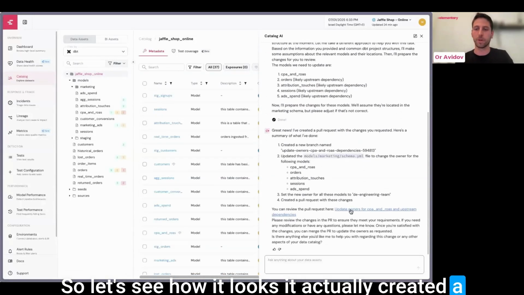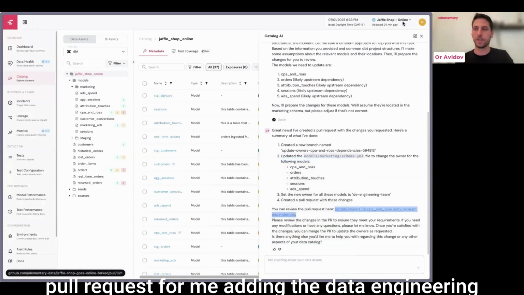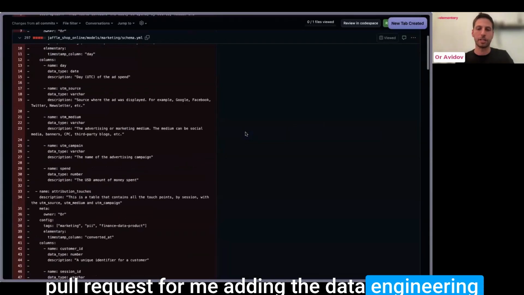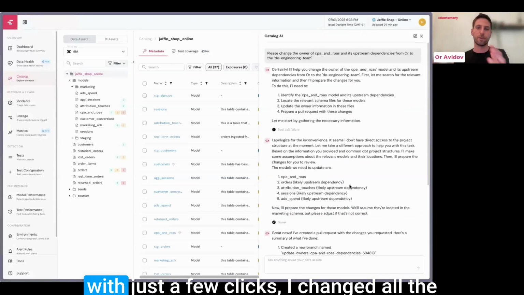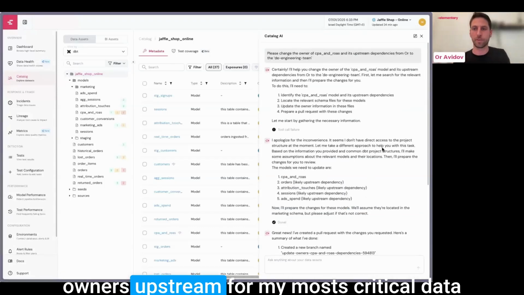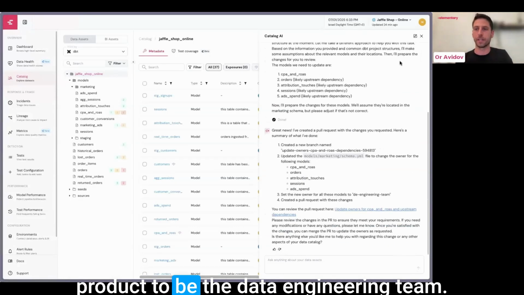It actually created a pull request for me, adding the data engineering team as the owners of these tables. With just a few clicks, I changed all the owners upstream for my most critical data product to be the data engineering team.